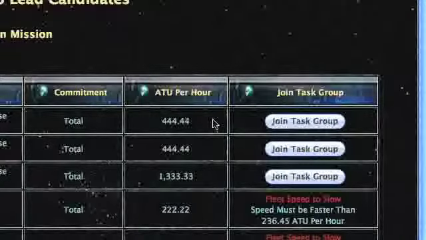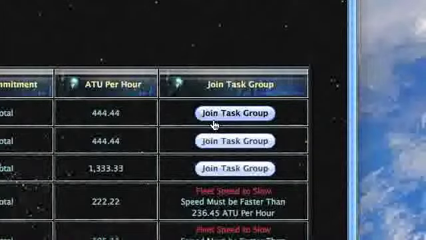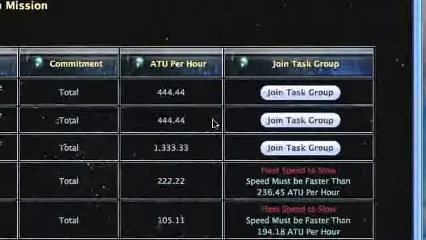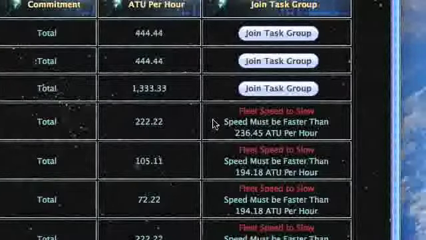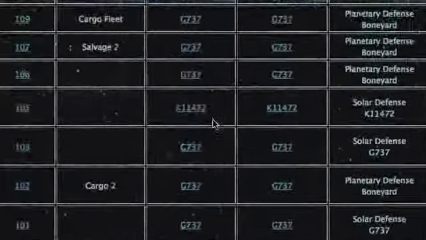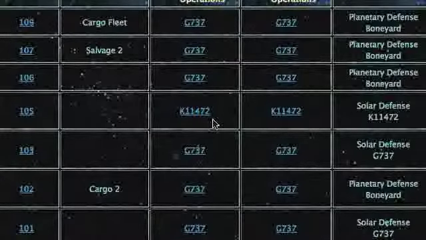Note that our first fleet here can travel at 444 ATUs, and if we click this button, it will join the task group. On this fourth fleet down, we see that the ATU per hour is 222, and to the right, we see that this fleet is not a candidate to join because it needs to be going at least 236 ATUs per hour.